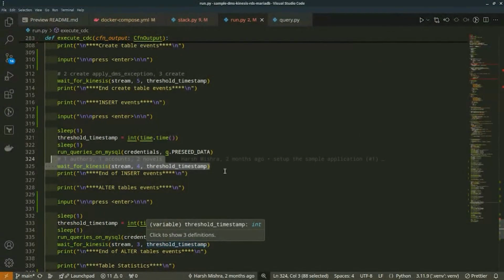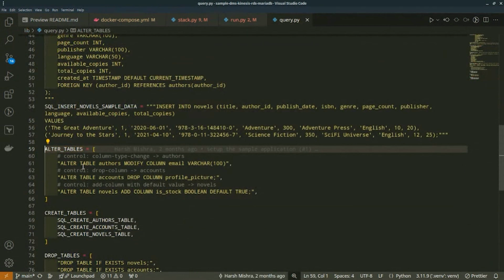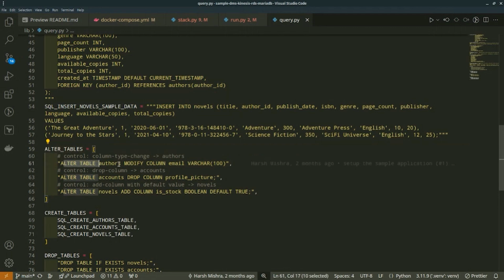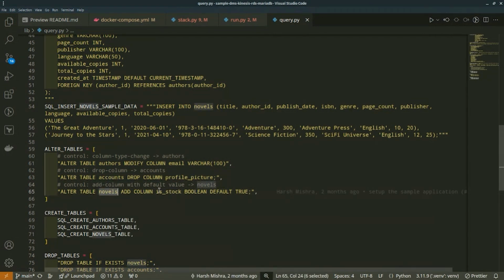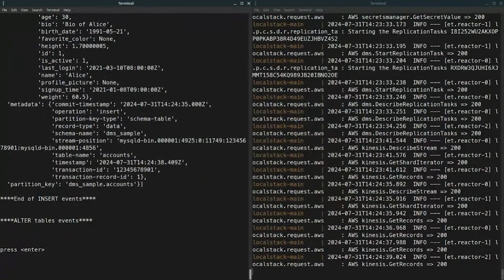And then for the alter events, there are a lot of alter events. I'm just displaying 3 here so that we can have a little bit of an understanding. So I'm going to alter the table authors to be a varchar. So it is a column type change event. We'll have a drop column event. So we alter table, drop column, profile picture, and we'll have an add column to our novels table, is stuck. We have good names. And here we go. So let's fire that up.